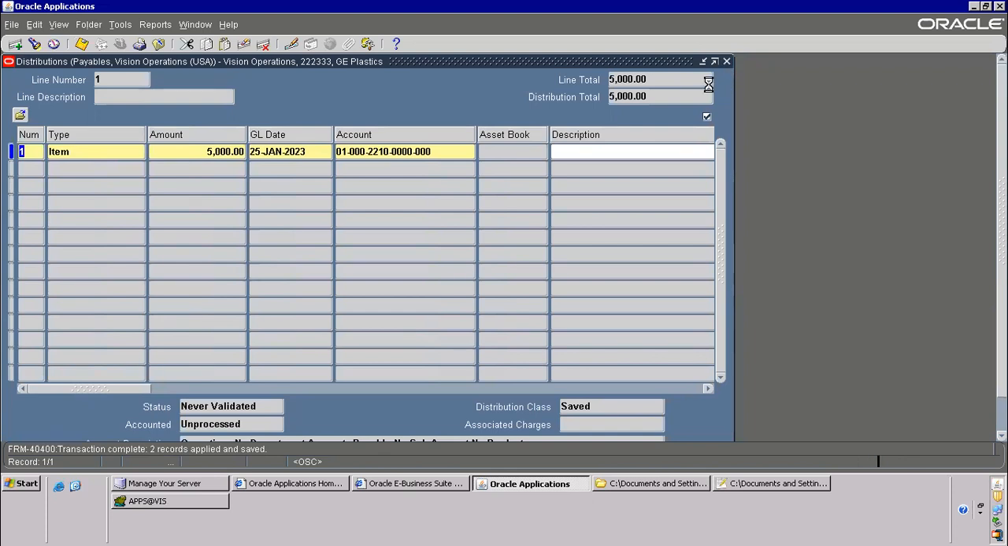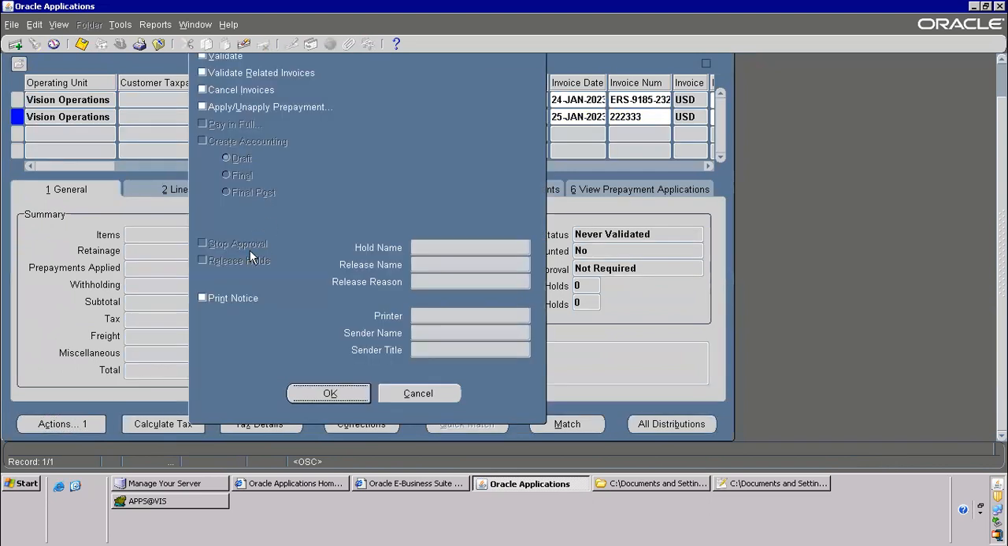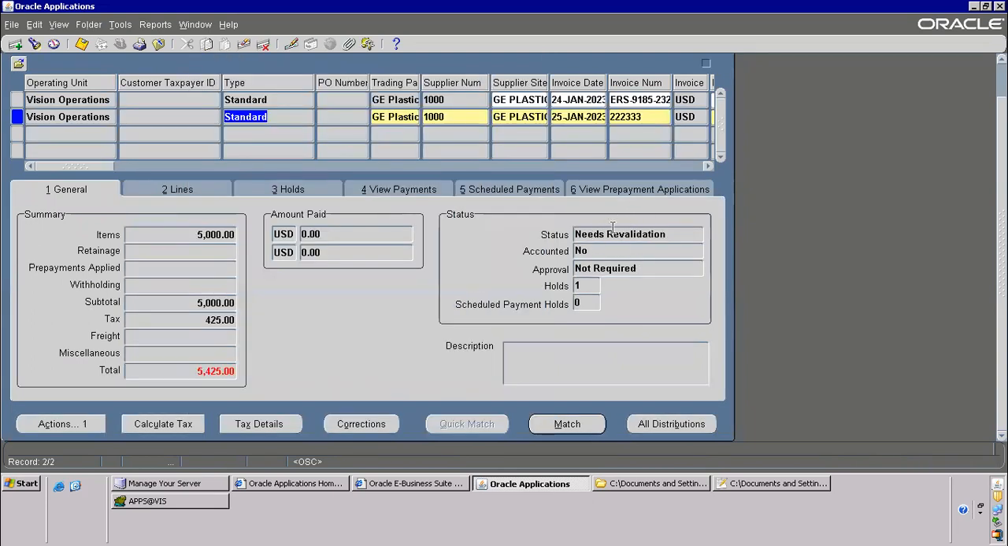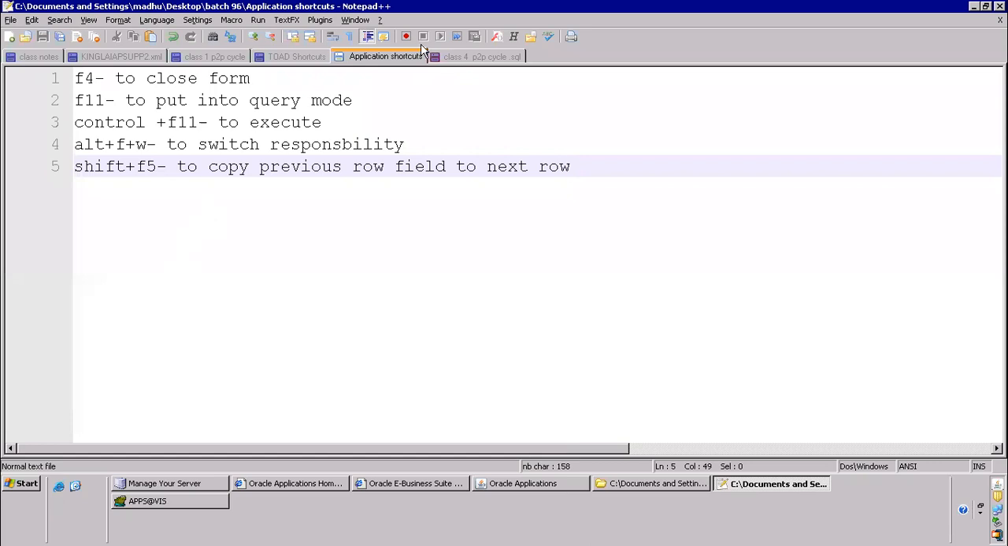Now this invoice we have to validate. Go to your workbench actions. Validate checkbox here. Click on OK. It must be validated, or if something went wrong, it's needs revalidation. See, something went wrong, and we can check in the holds tab. Okay, the problem is here. I'll copy this. The error is here.